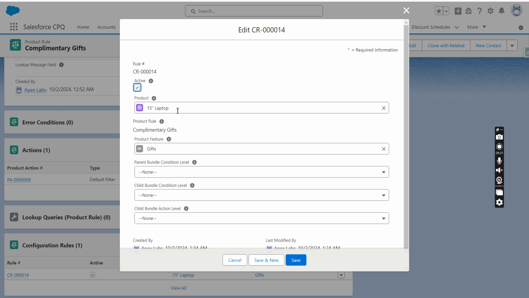The product is the 15-inch laptop, because this particular rule will be applicable on this 15-inch laptop. The product feature to which it will be associated and dynamically pull the products is gifts. And in gifts, you just saw that the option selection method I had given was dynamic, so that products could be added dynamically to the feature. That's why this feature has been added. Then we just need to save it, and a configuration rule will be created.